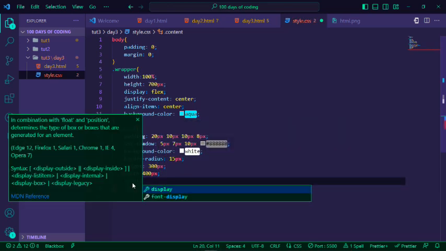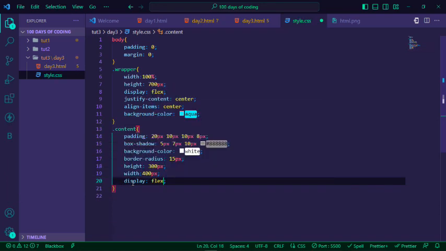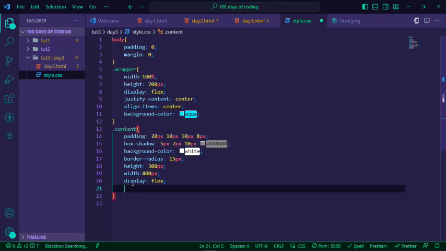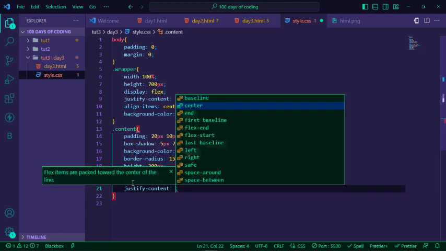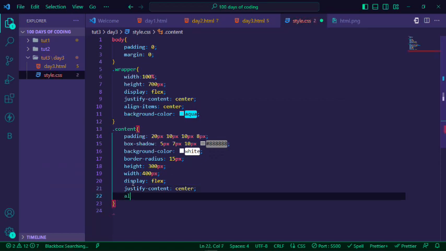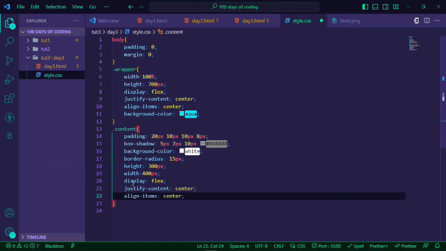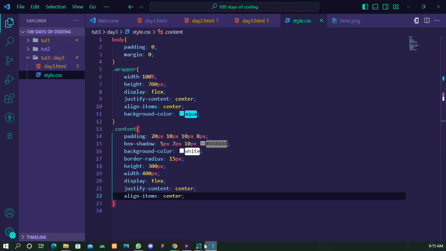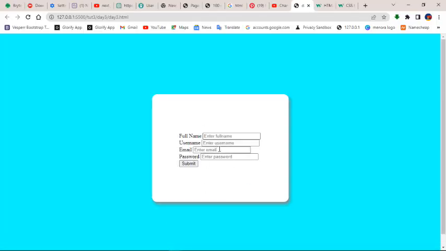Display as flex, and then let's justify it to the center. Then let's align the items to the center as well. So now this should put our form in the center of it. Let's see if it reflects. So you can see our form is now in the center of it here. This is a very easy way to center items.